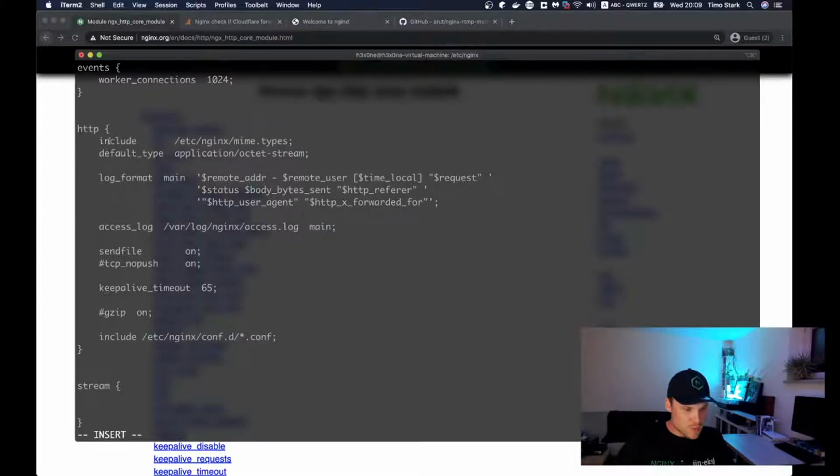So in HTTP, we have an include statement. This is simply including another configuration file based on a given syntax. So inside of the HTTP, we have a couple of general settings if you want, and then we say include /etc/nginx/conf.d/*.conf. So that means every file with an ending .conf inside of the conf.d directory will be included inside of the HTTP block or context.